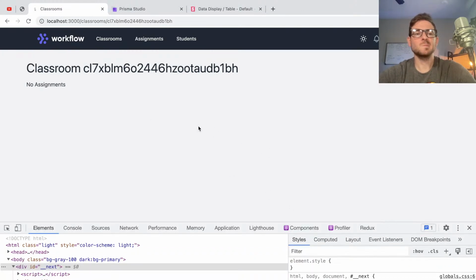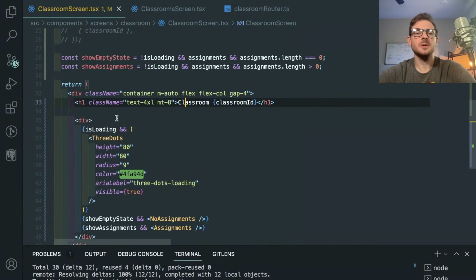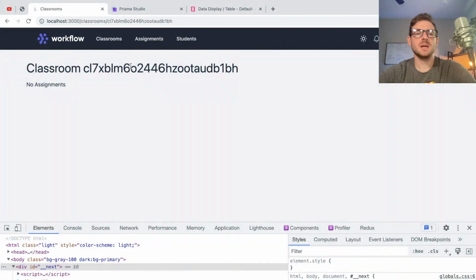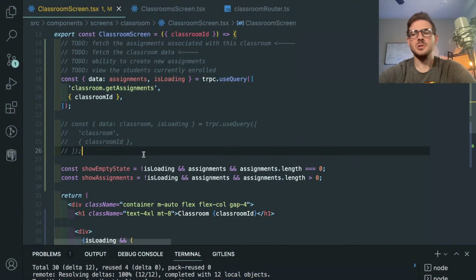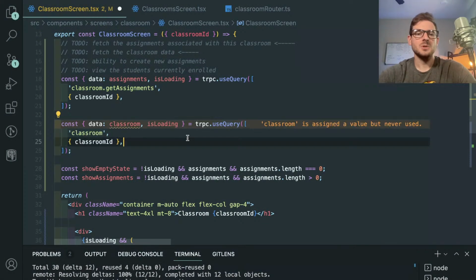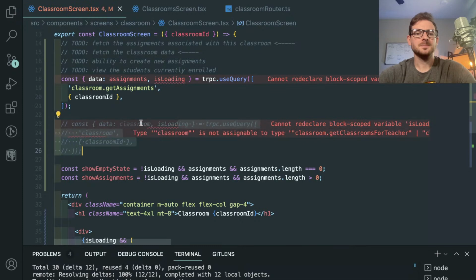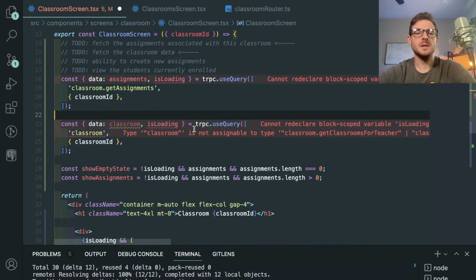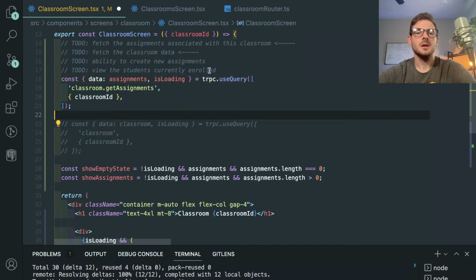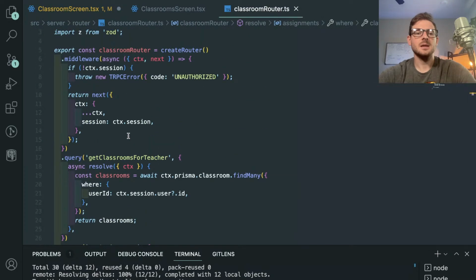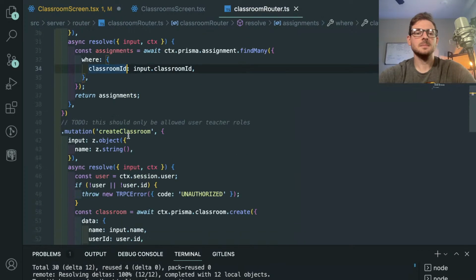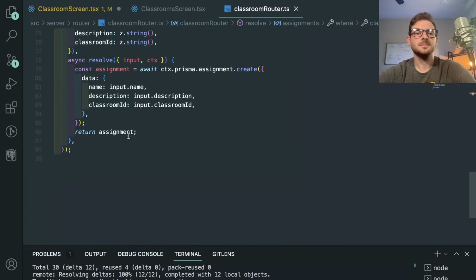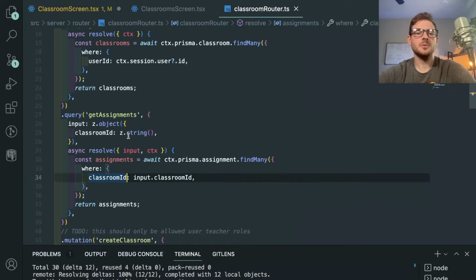Yeah, I think that's good. We can also try to fetch the actual classroom. So instead of displaying the ID here, it'd be cool if we had the name displayed. So when this app first loads, we should probably do a query, which I don't think we have one. So we need to do a query against the backend to get the classroom by ID. And I don't think we have one that does that. So let's just make one real quick.